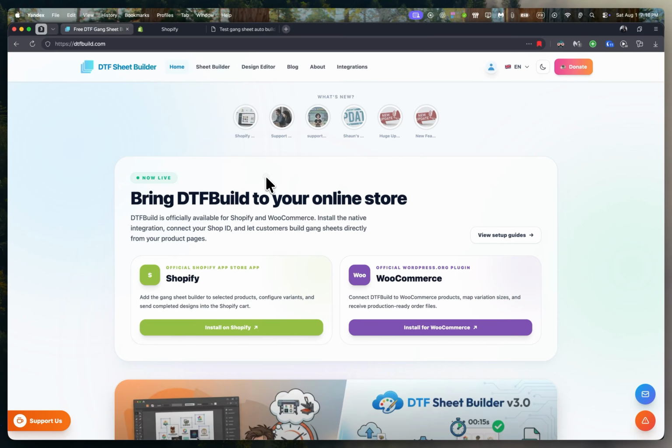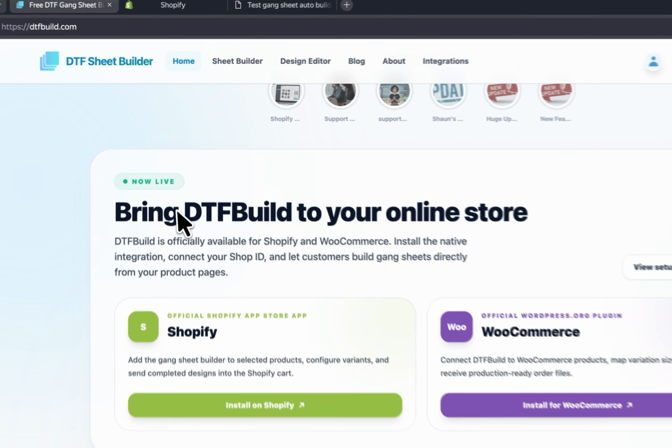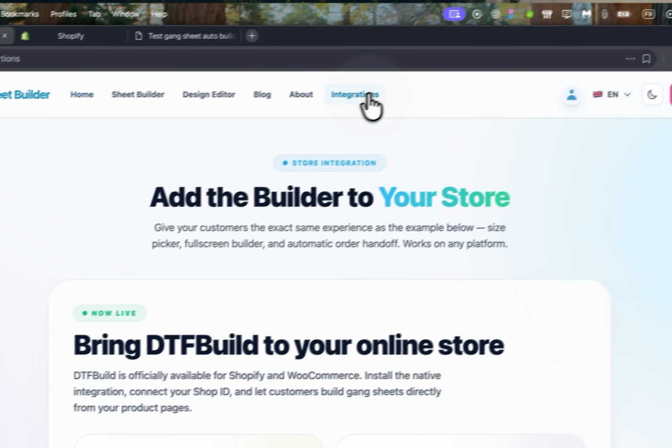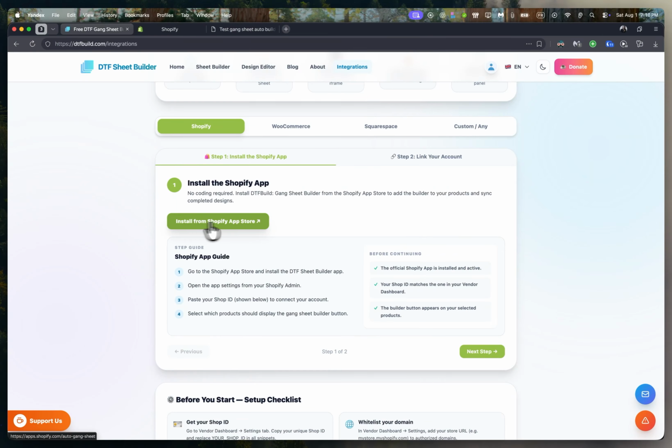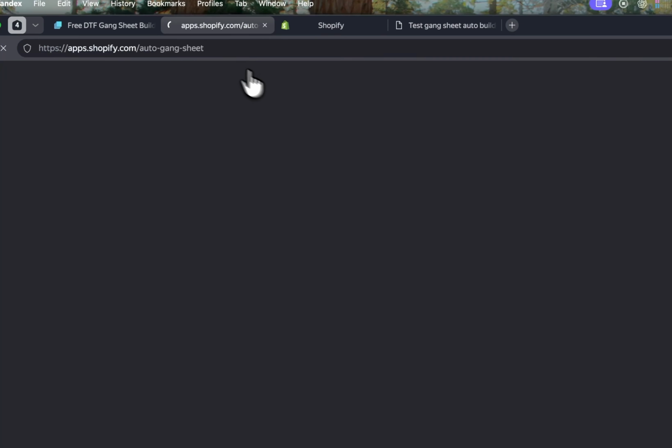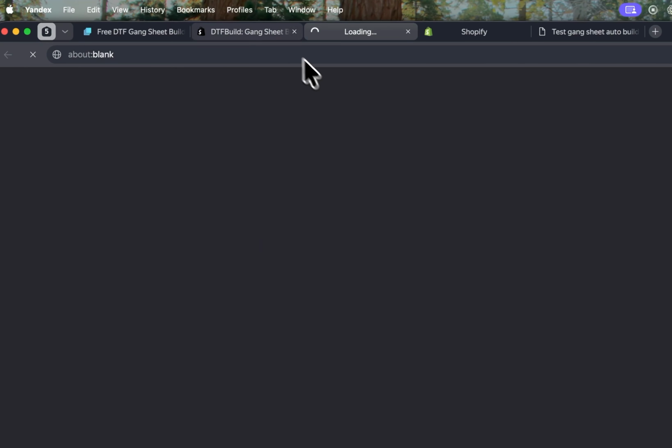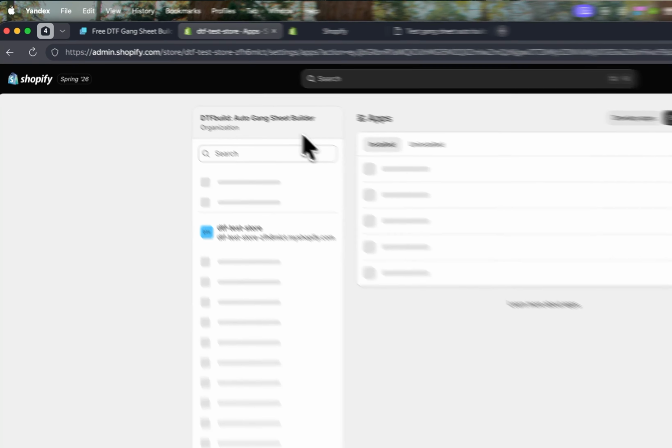Begin on DTF Build and choose the Shopify integration. The Shopify guide shows the app installation and account linking steps. Open the Shopify App Store listing. Click Install and choose your Shopify store.